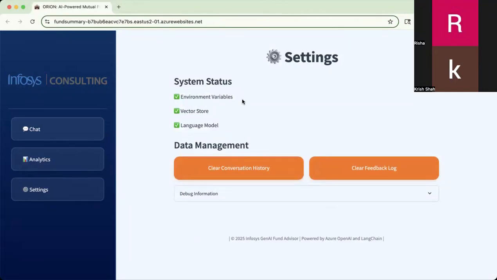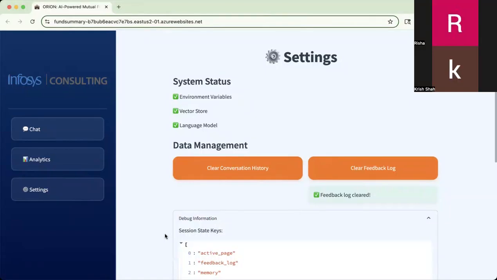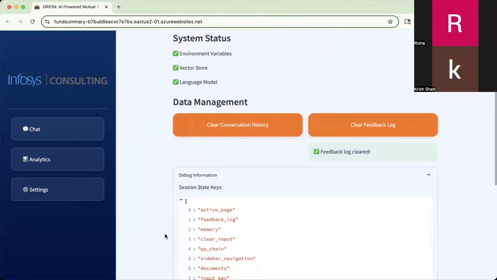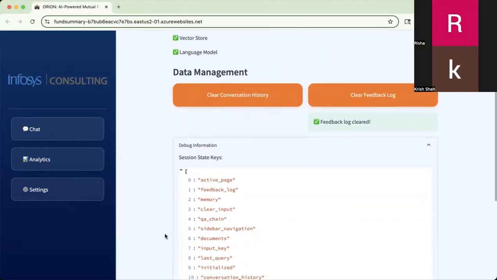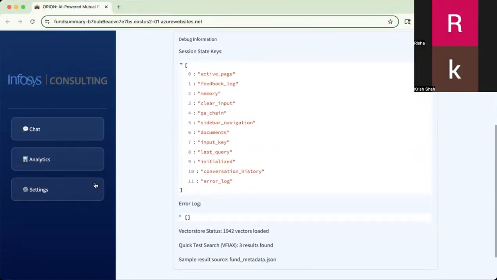under System Status, we show that all the core components are working. This includes the variables, vector store, and language model. Under Data Management, users can clear conversation history or feedback logs. And then there's a debug information dropdown for internal troubleshooting. This setup helps us monitor performance and gives transparency around what's powering Orion.